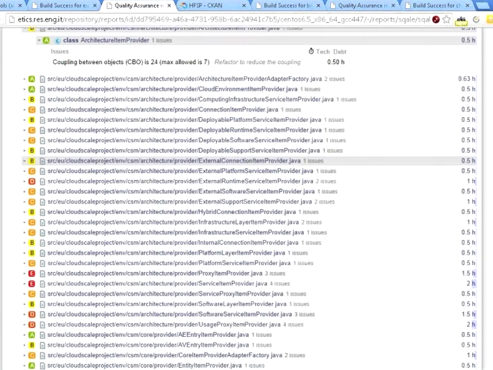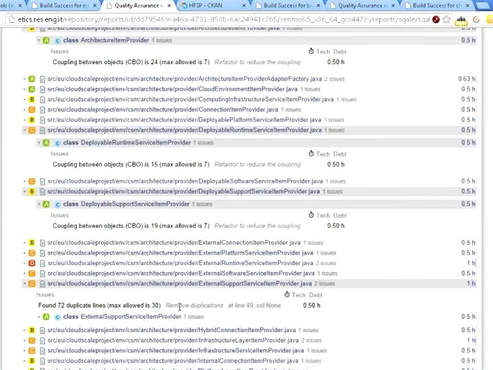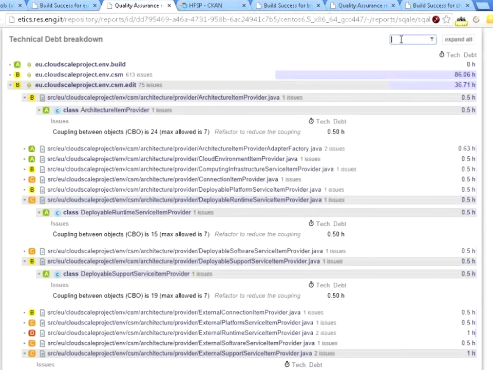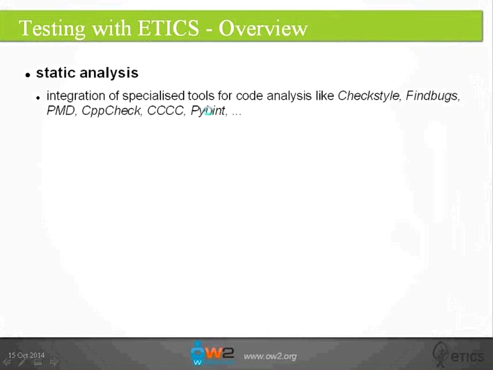Let's see if I can find different issues. We can search also. For instance, I searched for complexity, and I found that the create method in this class, architecture factory imp class, in this file is too complex, because it has a cyclomatic complexity of 18, which is higher than the threshold that we set, that was 10.